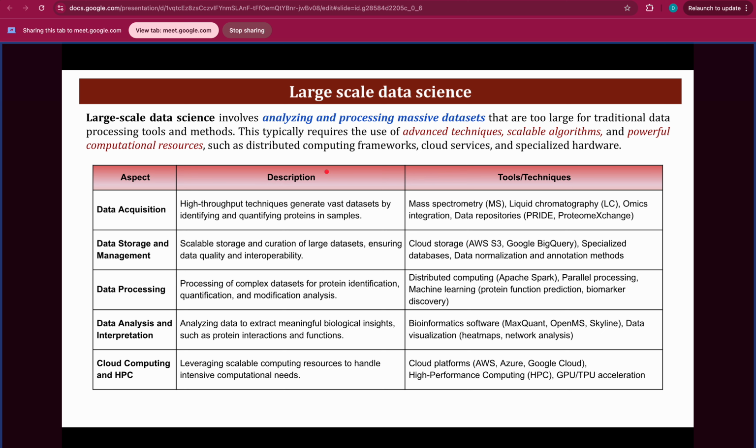Okay, so now let's start with the large scale data science. What does large scale data science mean? It means that you are analyzing and processing massive data sets, which are otherwise not possible to analyze using traditional data processing tools or methods. So that is known as large scale data science. And in large scale data science, you generally use advanced techniques, algorithms, and powerful computational resources such as cloud services or distributed computational frameworks or specialized hardware.